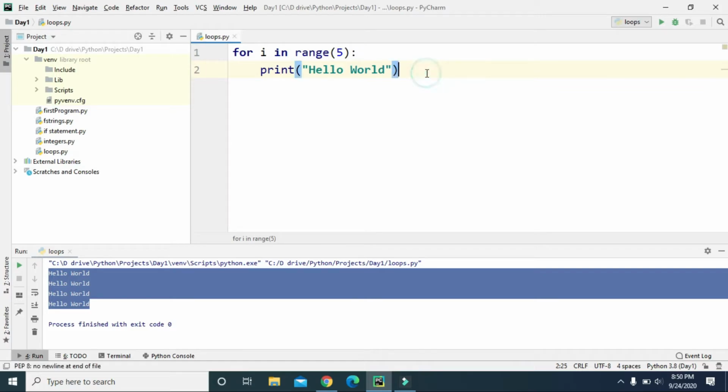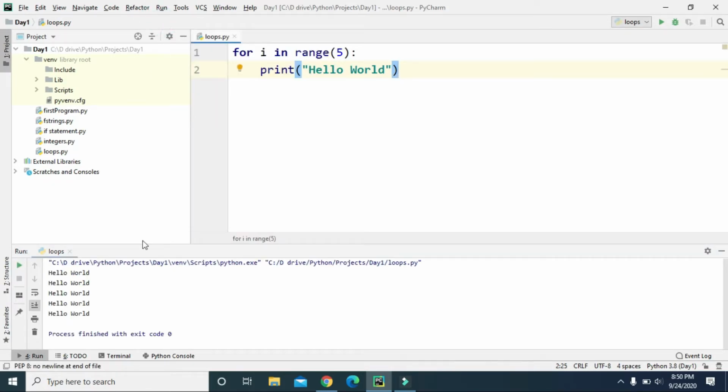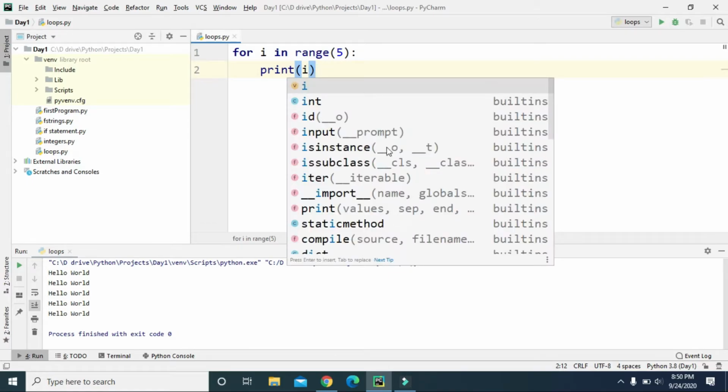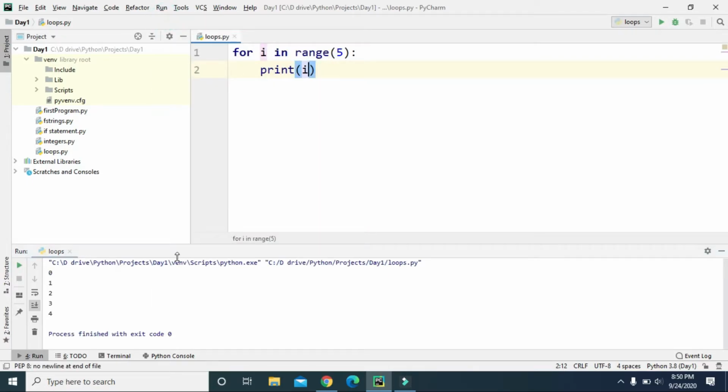Okay, so here what we are doing is for i in range 5. This range 5 indicates that we are going to run this for loop 5 times. So if we run this, then it will print hello world 5 times. And instead of this hello world, we can just print i. And if you try to run this, then it will print 0, 1, 2, 3, 4.